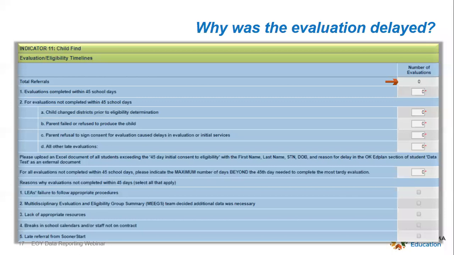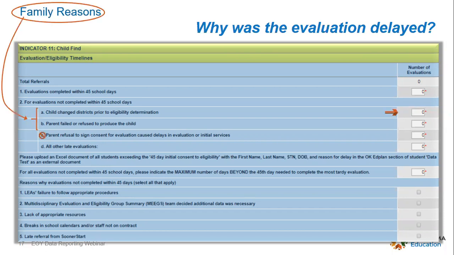For evaluations, that first box up there, where the arrow is now, that's a summary box, and that will add up everything that you enter in the boxes below. So that's a great check. Just make sure that number matches what it should be when you complete this table. Okay, the next line asks you to enter the number of evaluations that were completed within 45 days, 45 school days. Those are your timely evaluations.